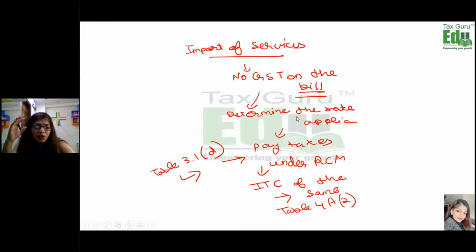So what I remember is that people were asking this question also, that if I pay RCM, when should I take the ITC? Should I take the ITC in the same month or a different month? So this is how you will feed the data. For the same month, I'm feeding the data, liability in table 3.1D clause, and ITC of the same in 4A2.